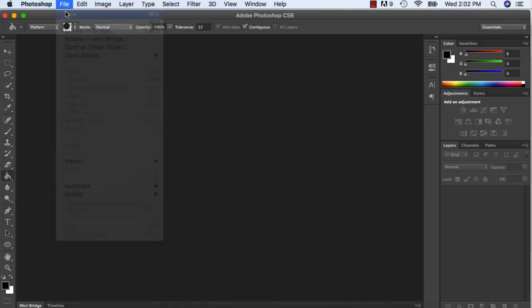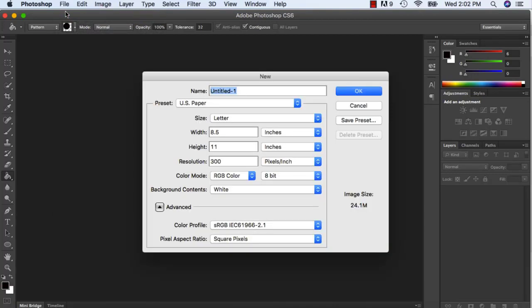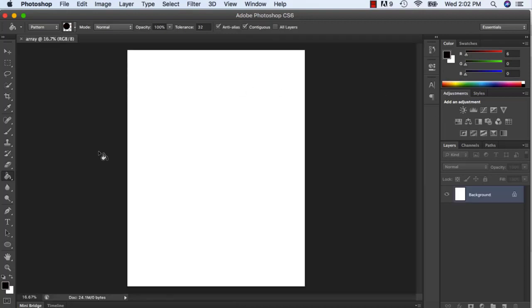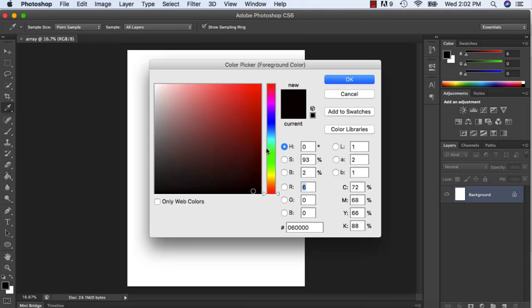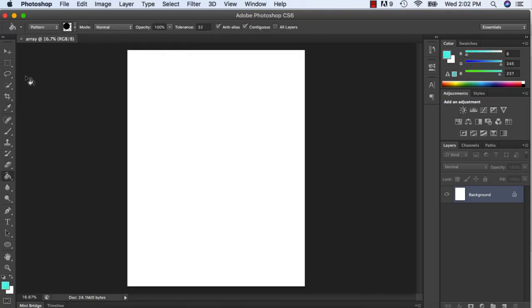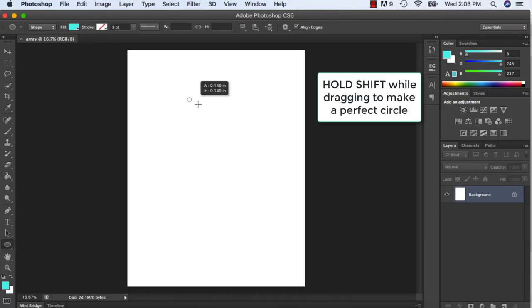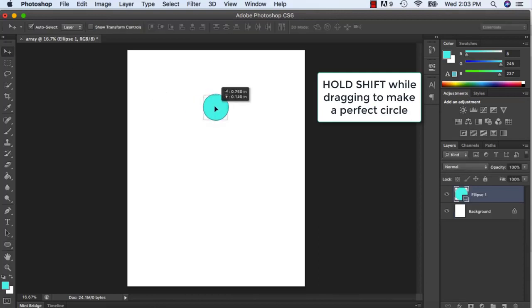So File, New, US paper. I'm going to call this Array. And the first thing I'm going to do is pick a color. And I'm going to create a circle. Back to my circle tool. I'm going to hold Shift, make a perfect circle. Just going to kind of center this a little bit better.